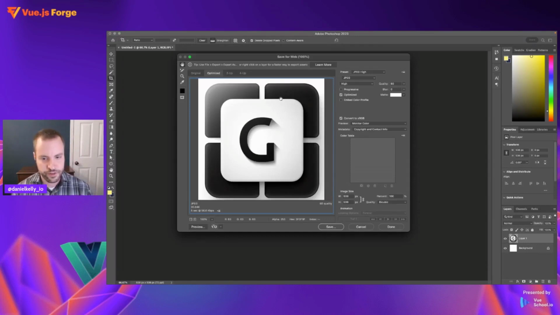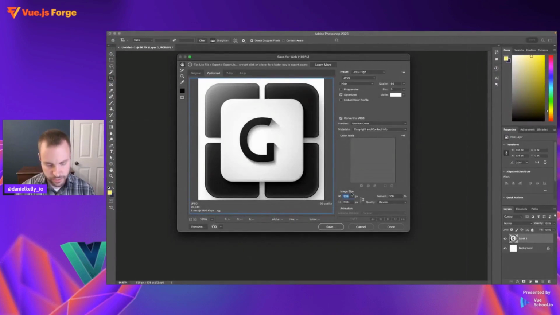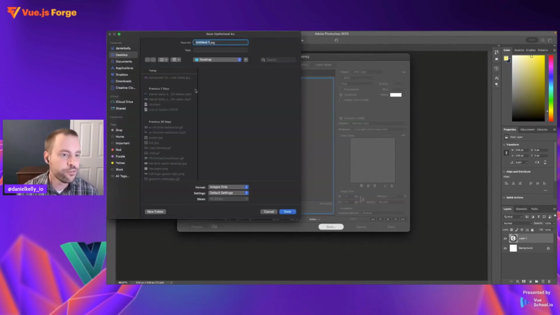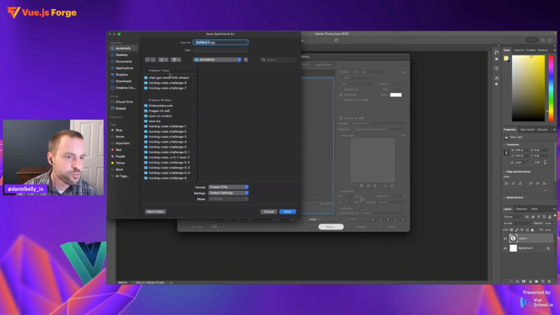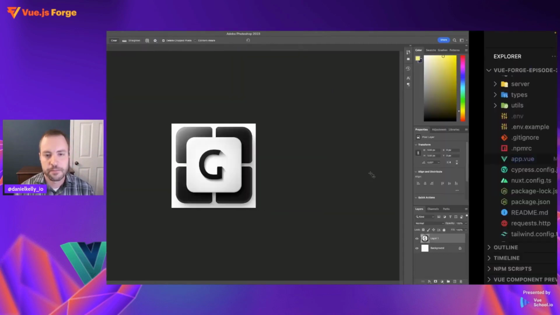And I'm still fairly old school, so yes, I still use the Save for Web tab. And it looks like I'm at 538 now, so I will say 128 here. Okay, and save it. So now let's save it over in my project. So that is, where is this project? I'm looking for Vue.js Forge, the official project. We're looking for the Chrome extension, and then I'll just plop this right in here. We'll say icon. Okay.